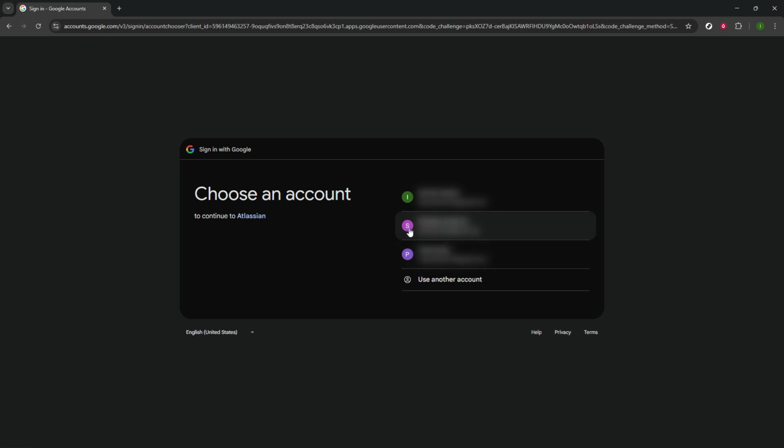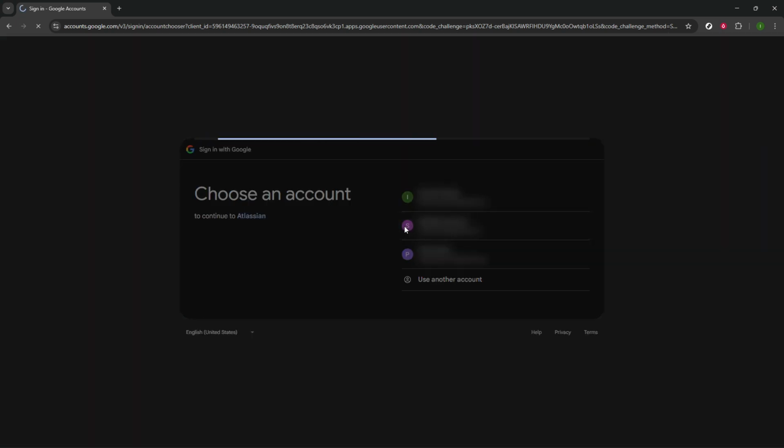If you're already logged into Google on your browser, Trello will prompt you to select your Google account. Choose your account and you should be logged into your Trello dashboard right away. In case you have multiple accounts, make sure to select the one linked to your Trello boards.